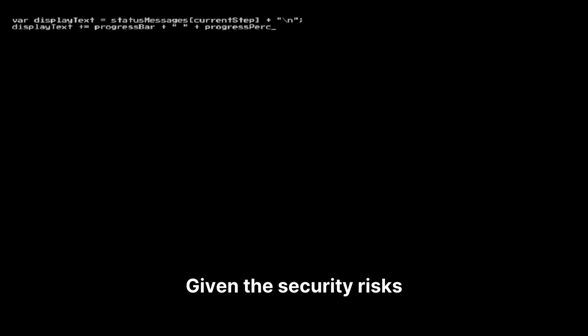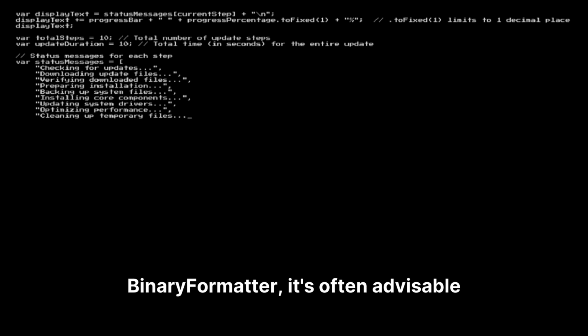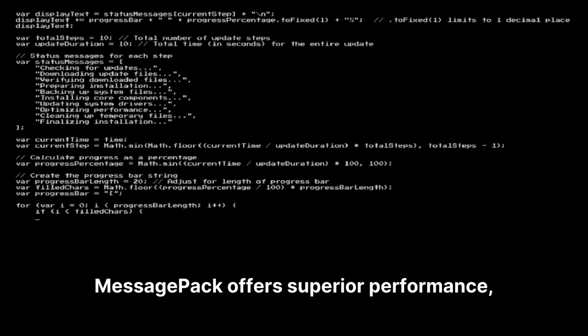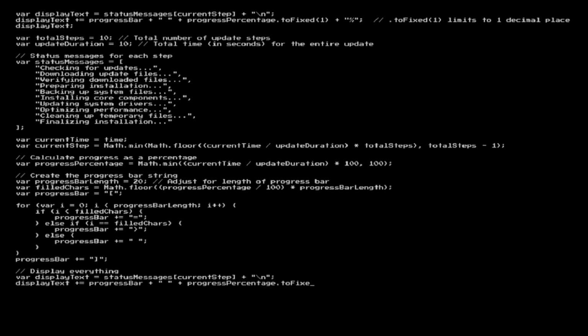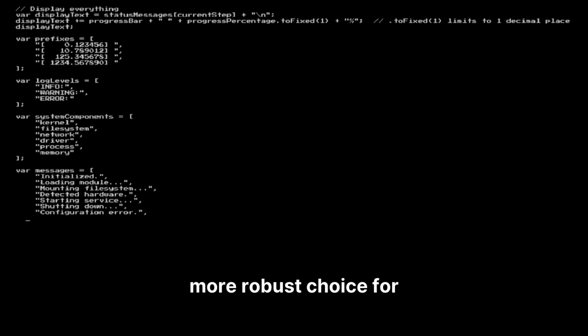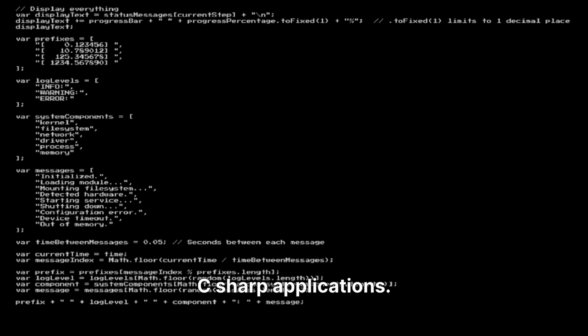Given the security risks and performance considerations of binary formatter, it's often advisable to consider modern alternatives like MessagePack. MessagePack offers superior performance, enhanced security, and cross-platform compatibility, making it a more robust choice for binary serialization in contemporary C# applications.